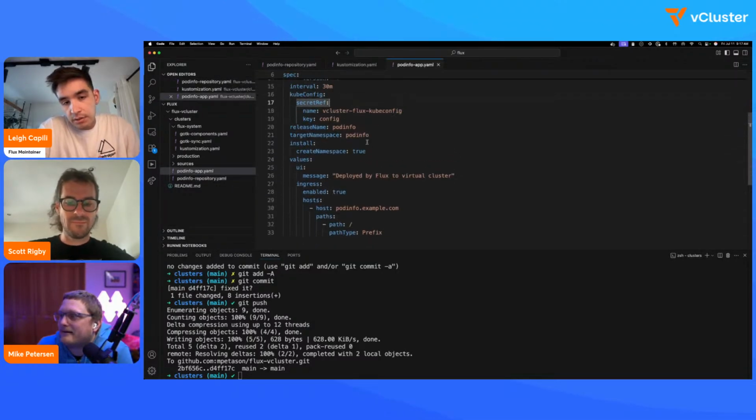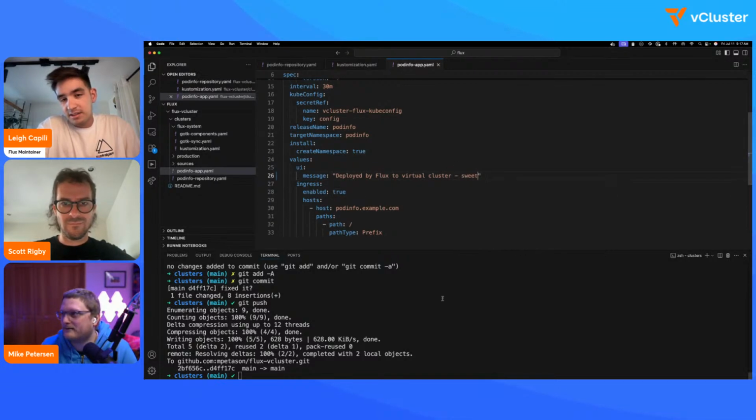Here in values, there's an ingress. So the UI message there is deployed by Flux to the virtual cluster. You can type whatever you want there. Sweet. Yeah.